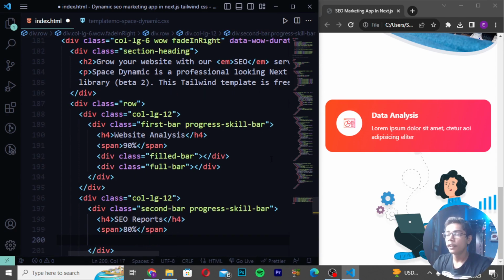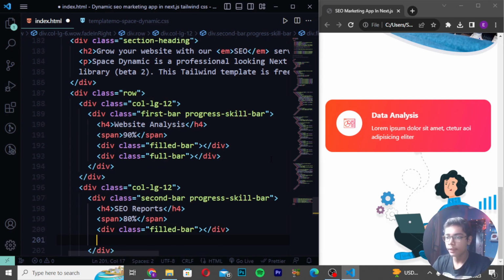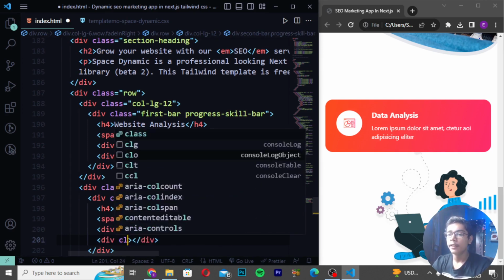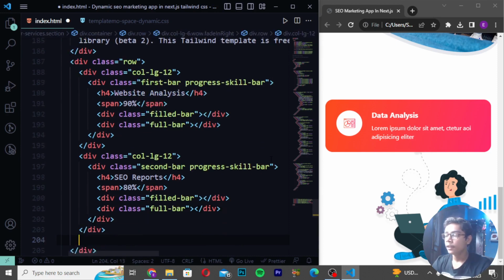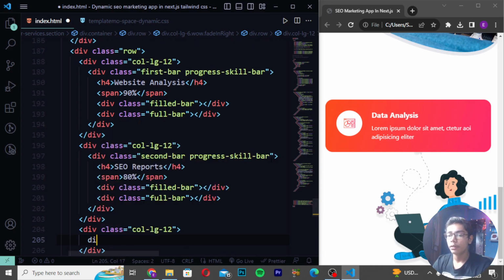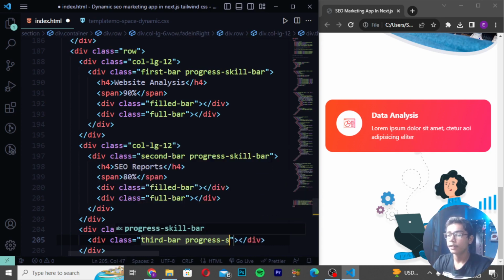Then you have to now write here div class, and then just write here a tag, which should be like field bar, and here you have to move down after this div, create another div, and here I will be writing full bar. Then when you are done that, you have to create div class, write here col-lg-12, so here I will be writing this. Then create div, in which I will be writing div class cut bar, and you have to give space, write here progress skill bar.